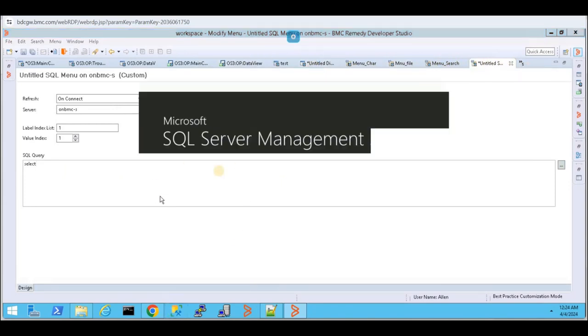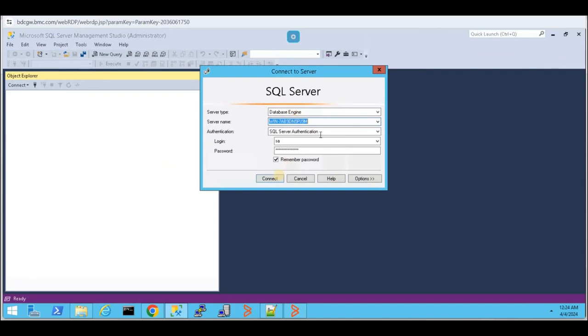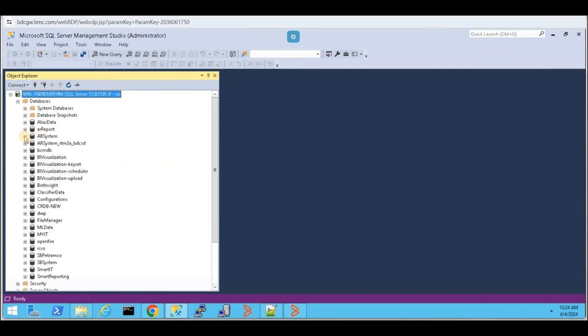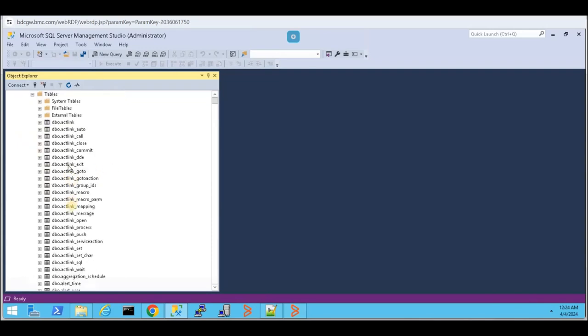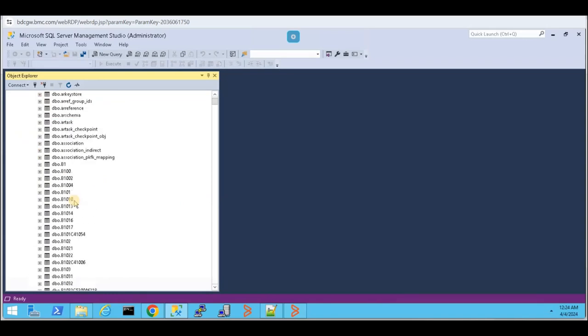Okay, let me do one thing. Let me get this schema ID. Let me connect to the database table. So this is my Remedy database here, ARSystem. You can use any tables here. Just expanding it. So what I will do, let me use this.